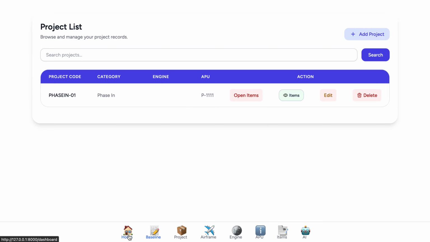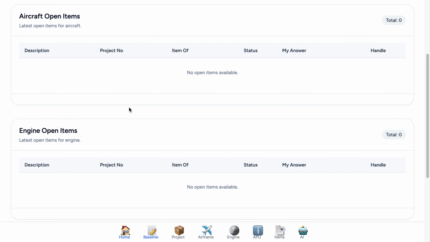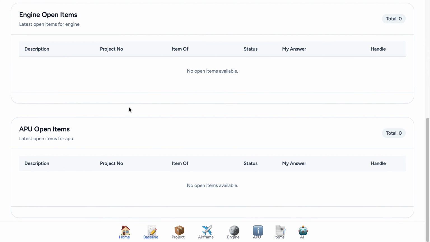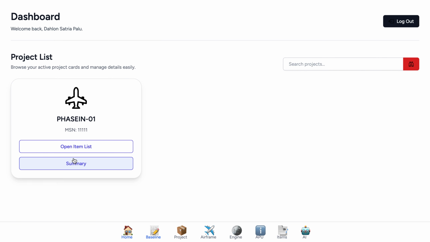If we go back to home, we will get two buttons: open item list, which will show you which items you declared as open items to your members or your PICs. And then the second button is the summarize of your project.